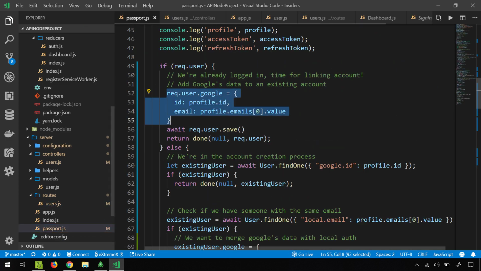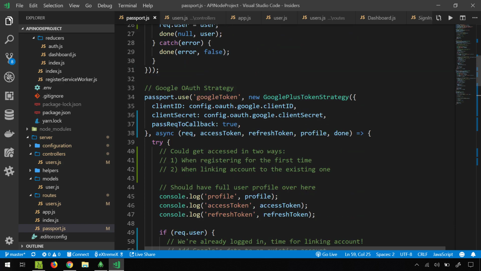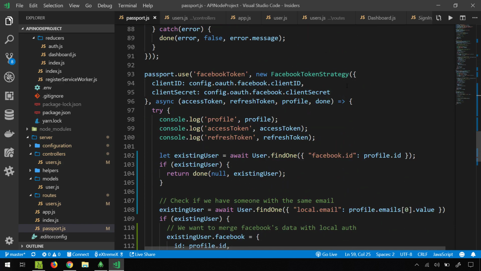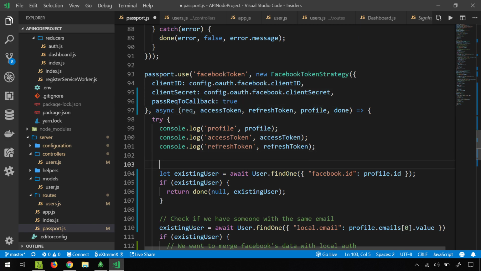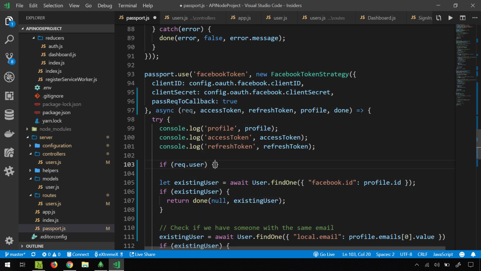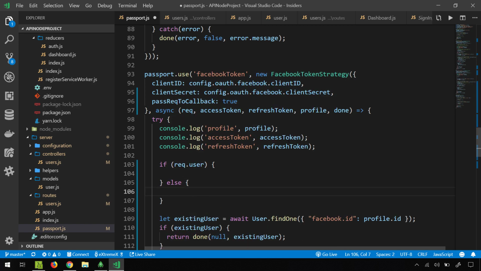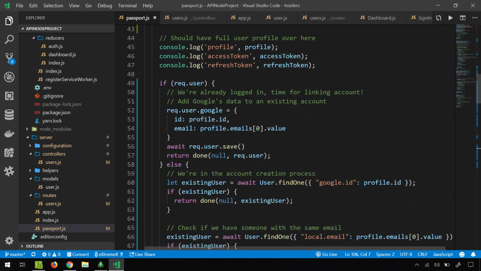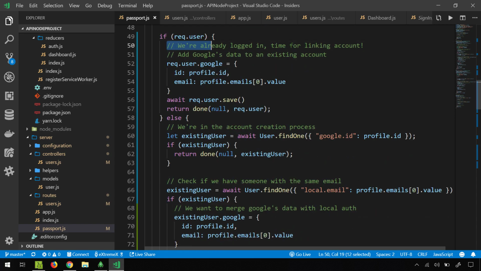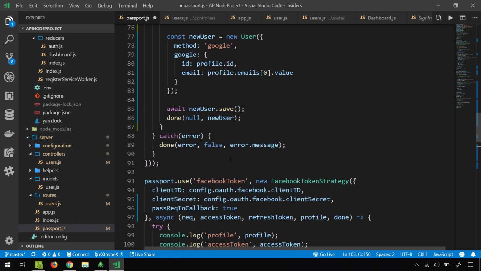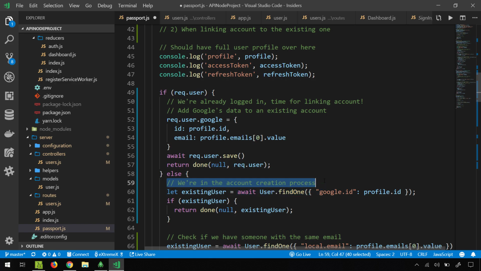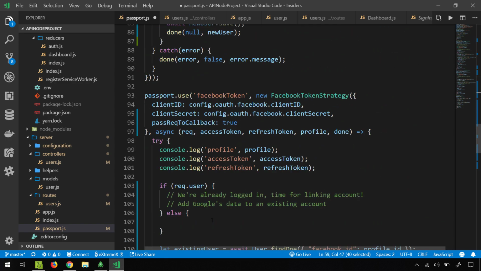And then in our passport.js, we need to do a similar thing for our Facebook. So if I can find it, first of all, we need to pass that request. So pass request to callback is true. We want to get that request object over here. Then we want to check if request.user, do something else. Let me just copy these comments. They're going to be useful to you. So just copy that one, and this one. I really want them in the repo if someone is following the logic.